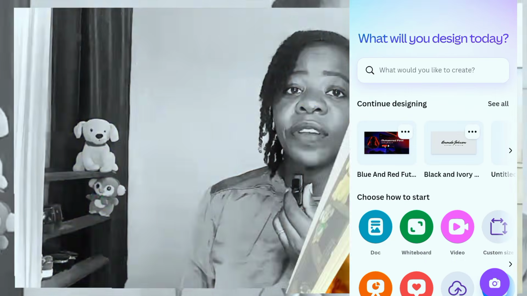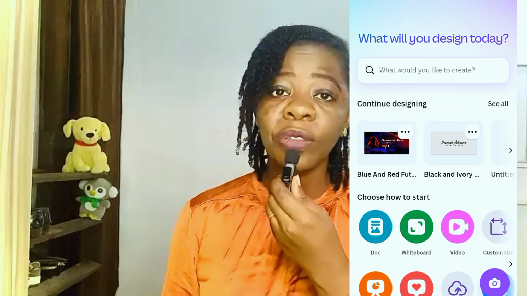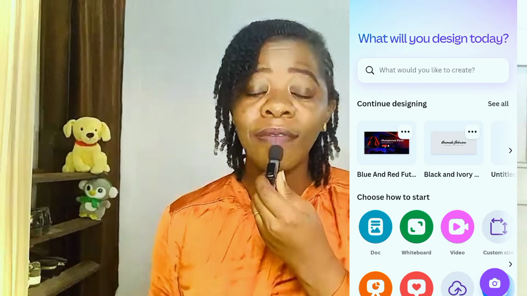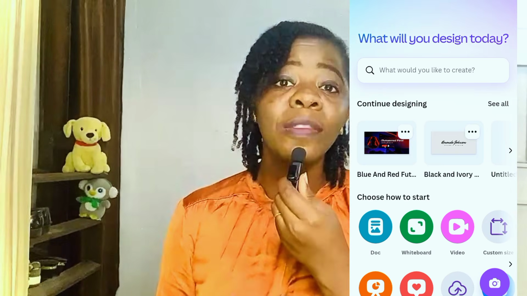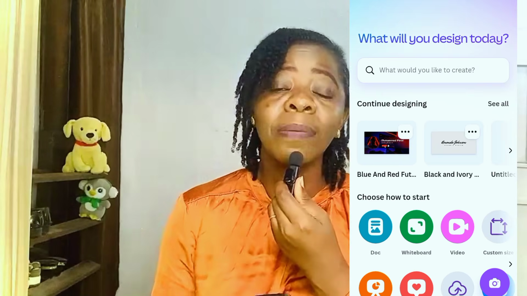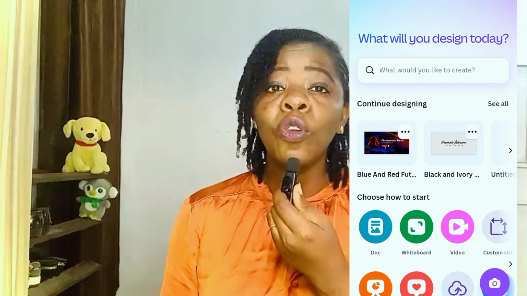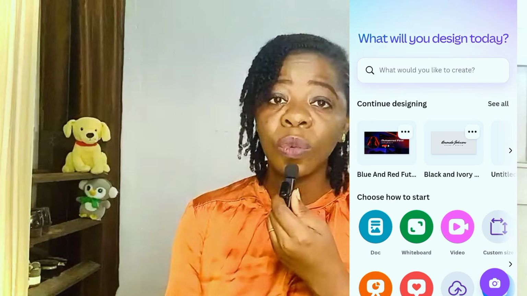Canva is a very, very beautiful app for any creator. In fact, Canva is one of the apps you should have as a YouTube creator, because with this app you'll be able to make different things like your thumbnail. You can create beautiful thumbnails from here, create your YouTube banners, create your intro videos if you're doing vlogs. So many things you can create, but we're working on creating a YouTube banner.